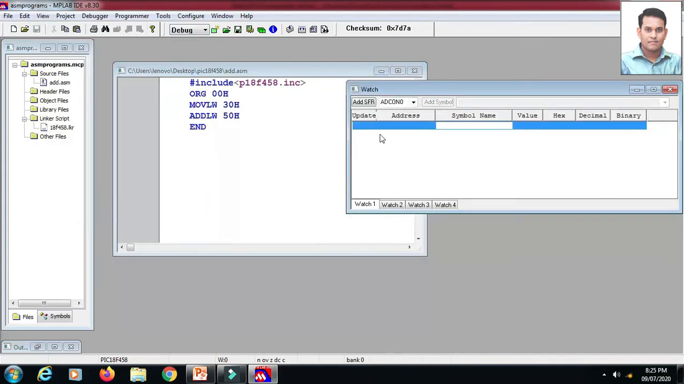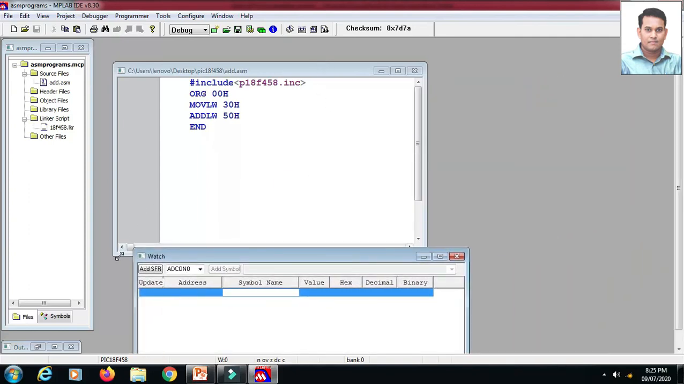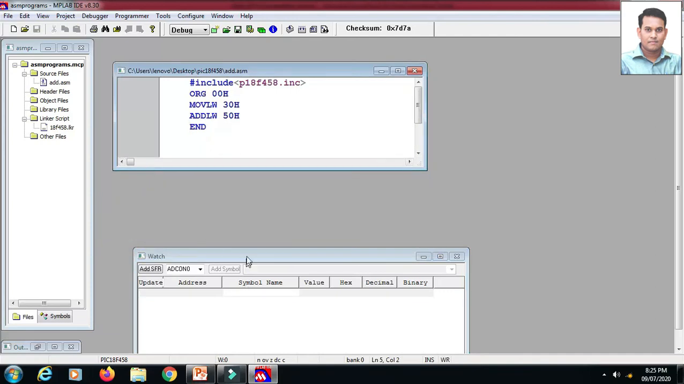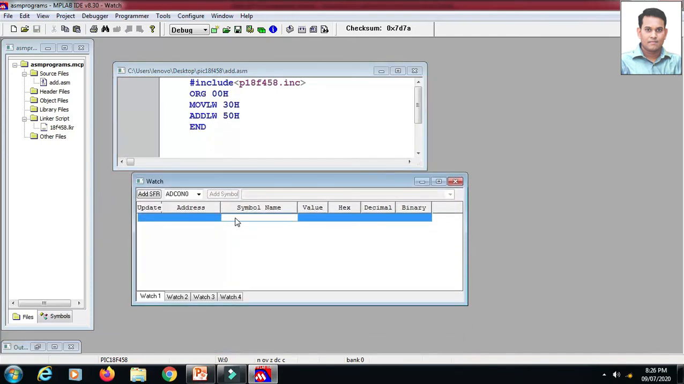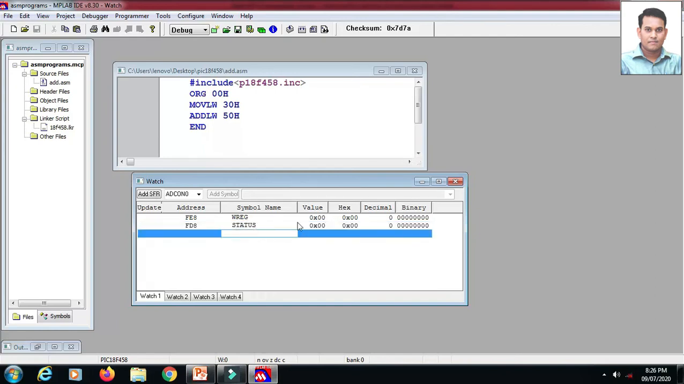So in the Watch window, I can bring the necessary registers in which I want to check the output. What registers will I require? I will require the W register. Here in capitals, I need to type the symbol name as W register, and another register I will require to check the status flag. The register is the status register. So I am going to check these two details only, and I don't require anything except these two registers.